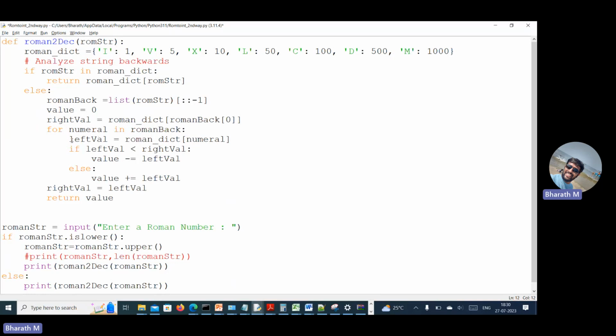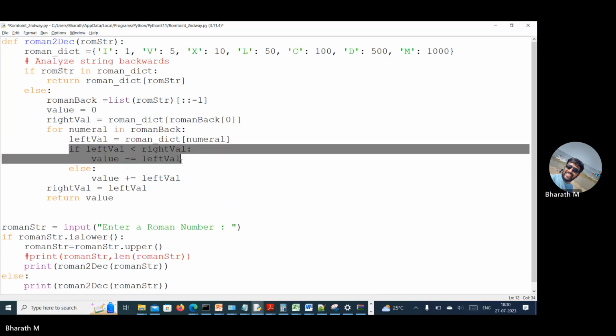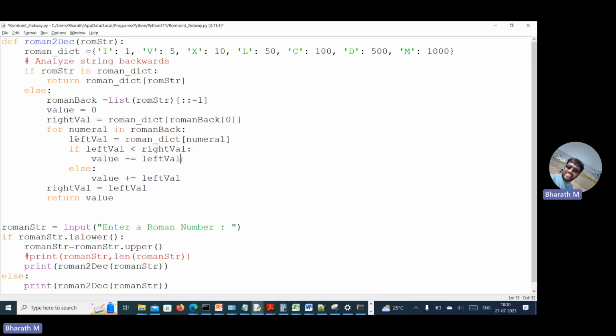The if is just below that line: left val less than right val, see the colon and indentation. This if has one block of code, right? This if block ends here. This is the end of the if block. See the else block. This else block has started in the same line. See this and this, same line.